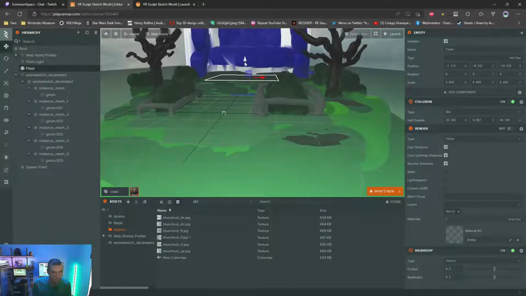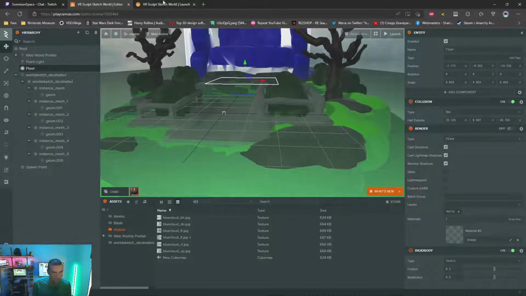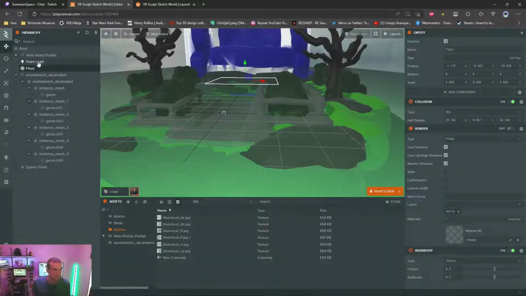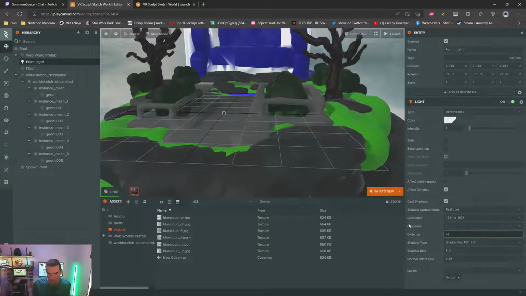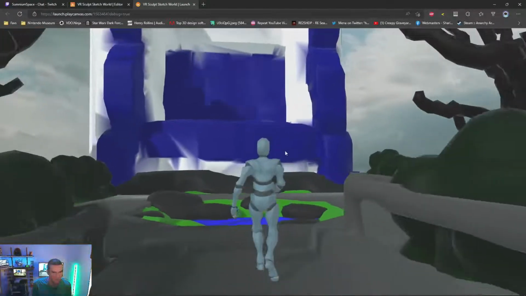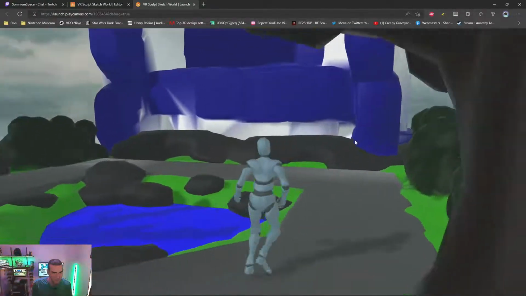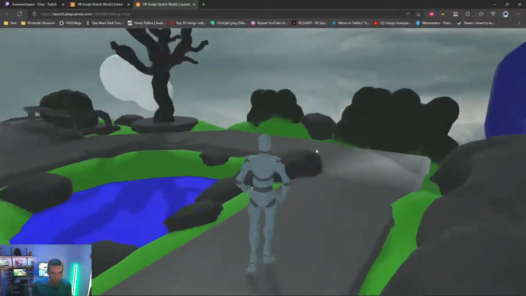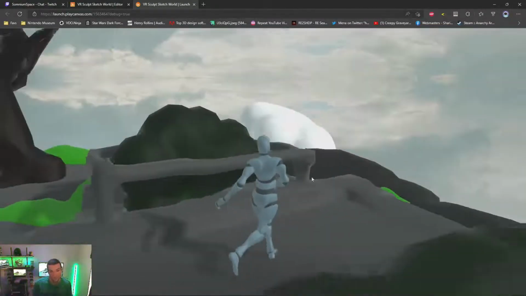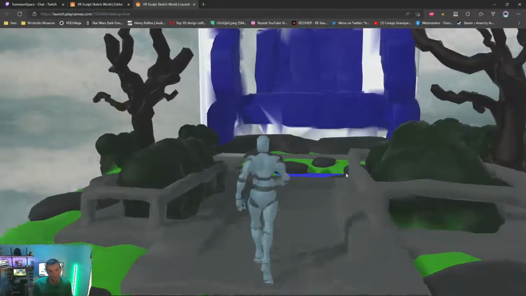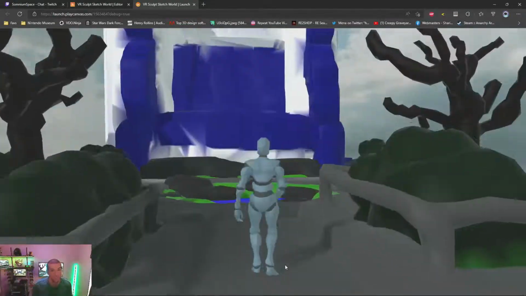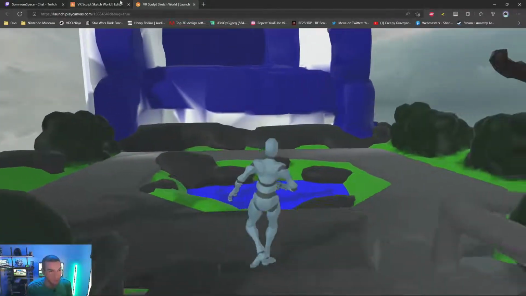Get the floor readjusted. Increase the lighting distance some. Yep. Okay. This is not the most attractive thing in the world.